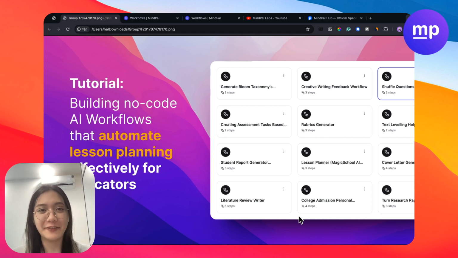MindPal enables users from any domain expertise to create any AI workflows that can help them automate tasks effectively, and education is no exception. Today, I'm going to share with you a specific use case in education: building no-code AI workflows that can help automate lesson planning for educators.